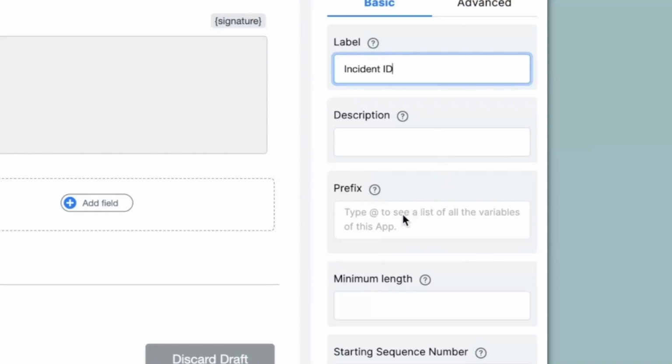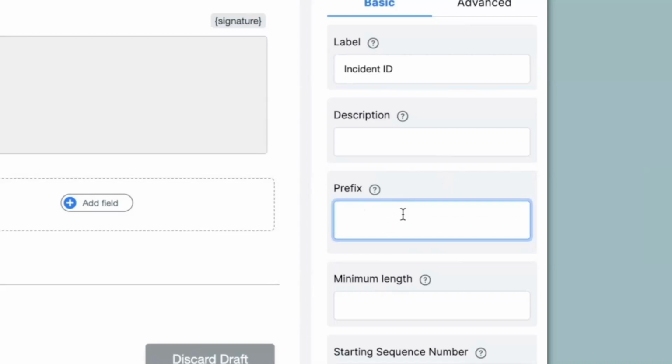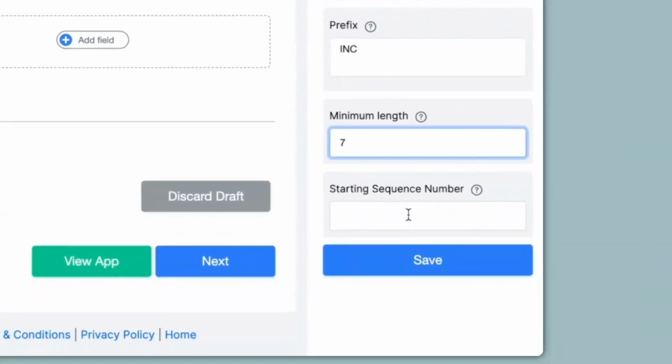Next, under prefix, you can set the starting number or letter for the ID. So for example, I will give in INC for incident. Then you can set the minimum length of the ID. So let's say 7, and then give the starting sequence number. So for a new submission, if you would like the ID to start with 1 and then go from there sequentially, I will give it as 1. Now I'll click on save.